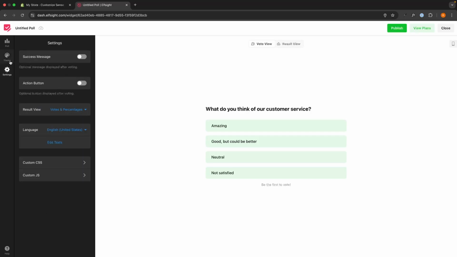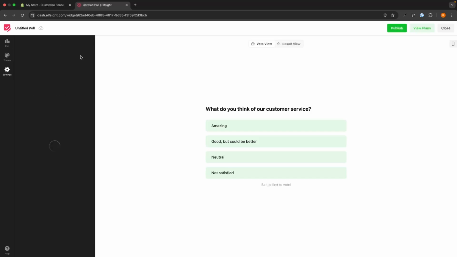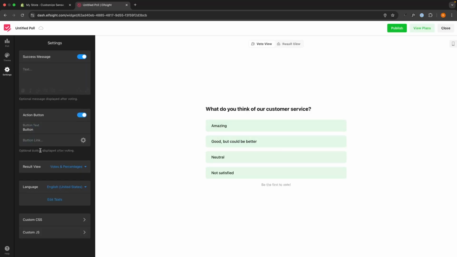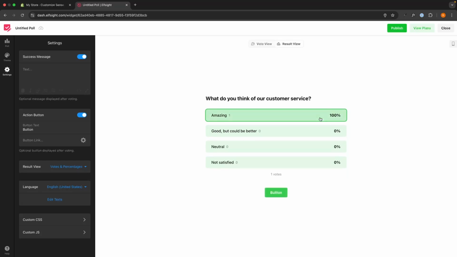Finally, we can then go down to the settings area, and we can choose if we want to show a success message and what this success message is going to say once somebody clicks on one of these answers. We can also choose if we want a button to be displayed after somebody has finished voting, and we can choose what this says and where it takes them to. Down here is where we can choose if we want to actually show the results of this. What we can do is we can either say votes only, we can say percentages only, or we can do votes and percentages. And that is it. That's all we need to set up.